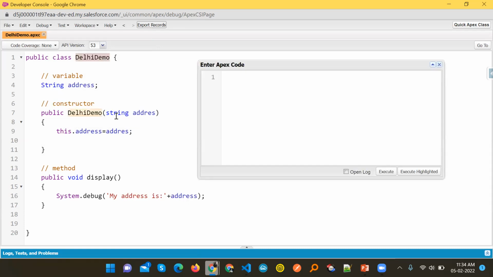Because it's a non-static method, you know very well, how do we call that? First of all, we have to create an instance of that class. So let me copy this class name and put it here, and let me give one variable name: DailyDemo d1 = new DailyDemo.